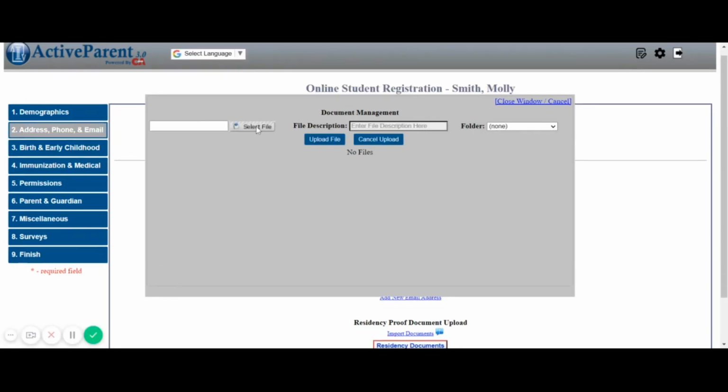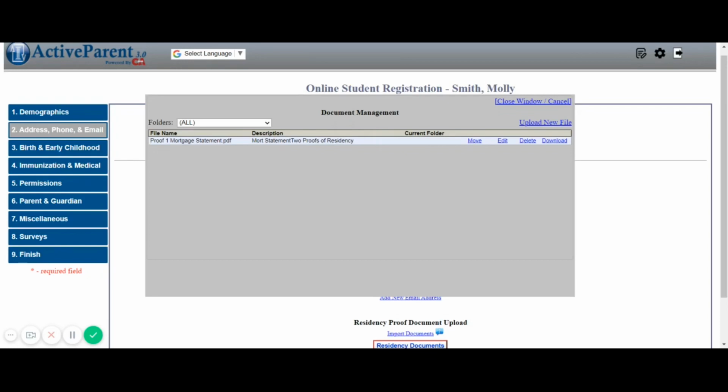Come to Select File, and wherever you have saved your documents, go to where you have saved your documents on your computer. My proof one is a mortgage statement. I will give it a description, and then click Upload File. And you'll see your file will be there with a description. You can move it to another folder. If you have created folders, you can edit the file or you can delete it.